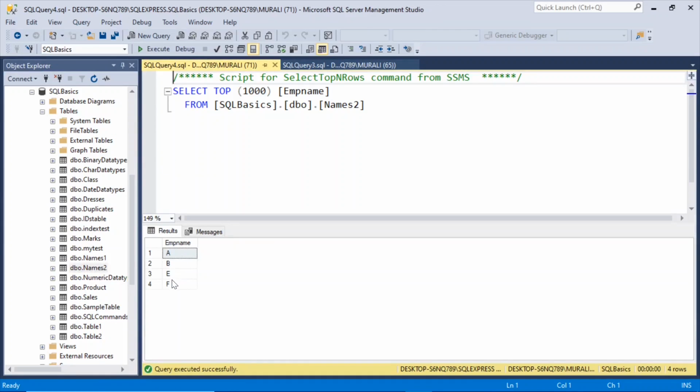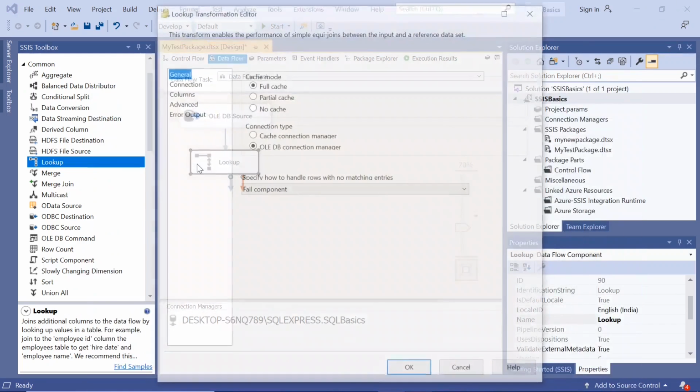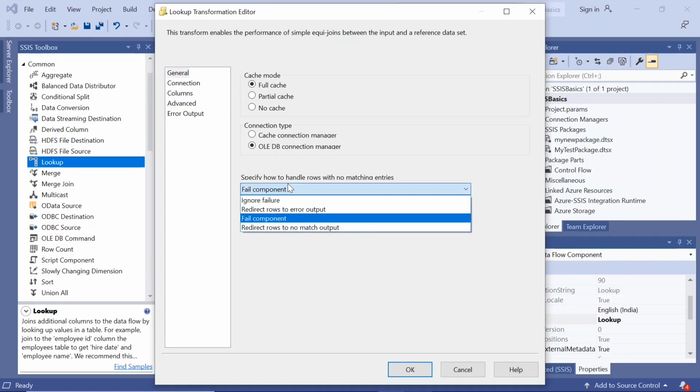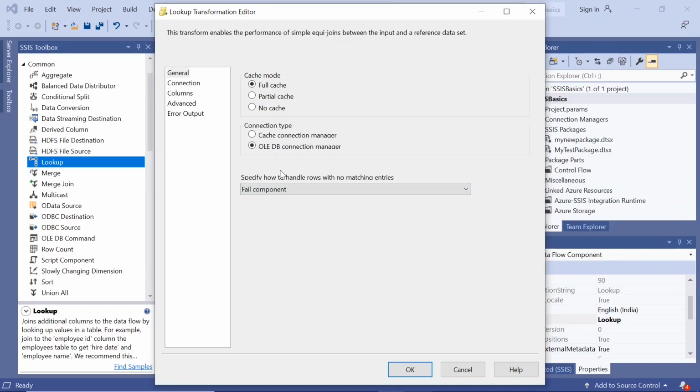So A and B will match and CD won't match with EF. Then it should error out. So that's what we are saying: specify how to handle rows with no matching entries. When there is no matching entry, we are asking it to fail component instead of redirecting rows to no match output. So based on the situation or requirement, we may use this fail component instead of redirecting to the no match output.